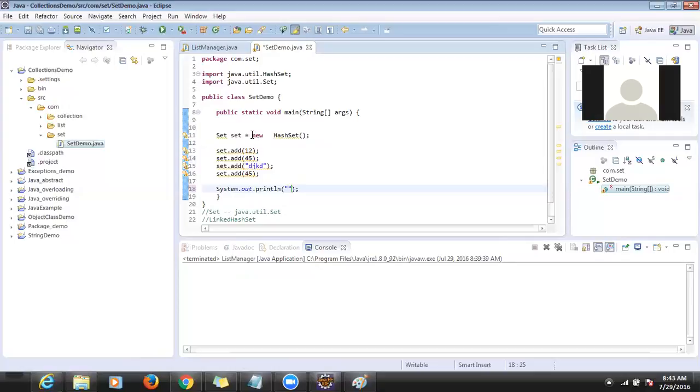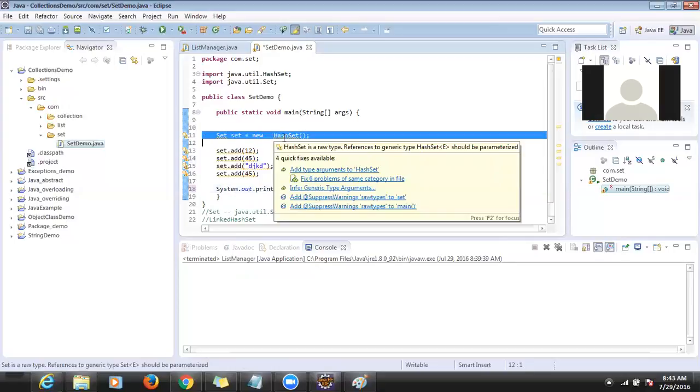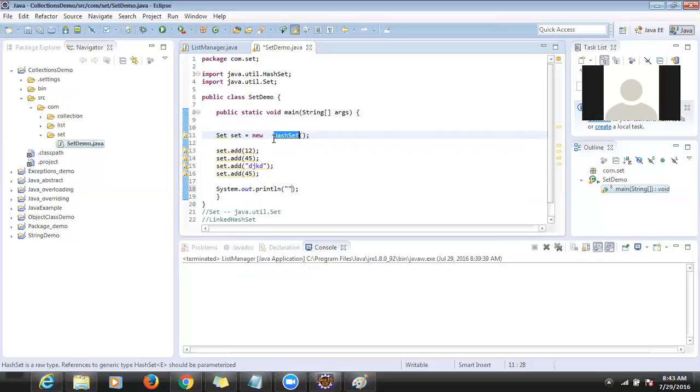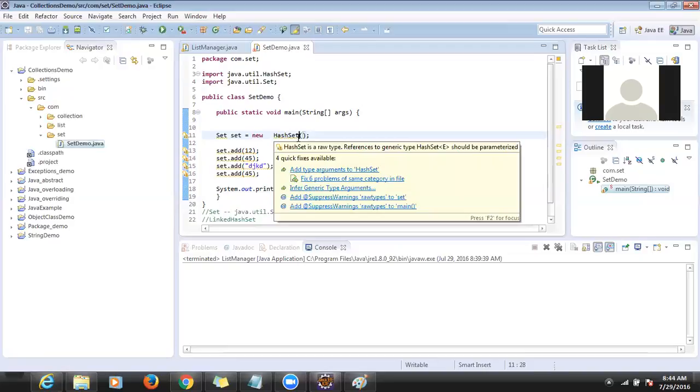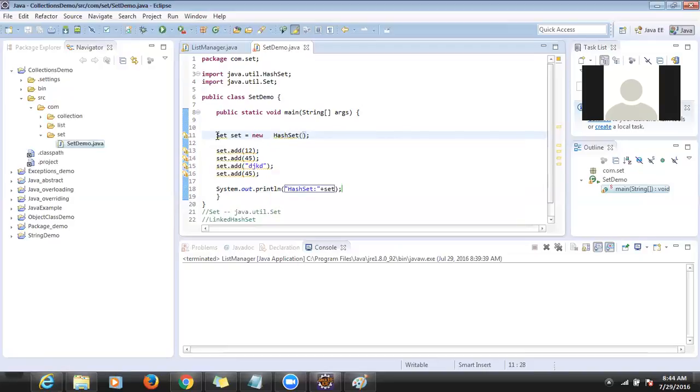So let me ask you, here we are importing both set and hash set on top, right? Yes. So if set is a super, or hash set is a super, is it? Set is a super interface. Okay, set is a super interface, right? Yes. So if that is the case, then why do we need to import hash set? So we are importing only set, right? First, just assume first we are importing set.